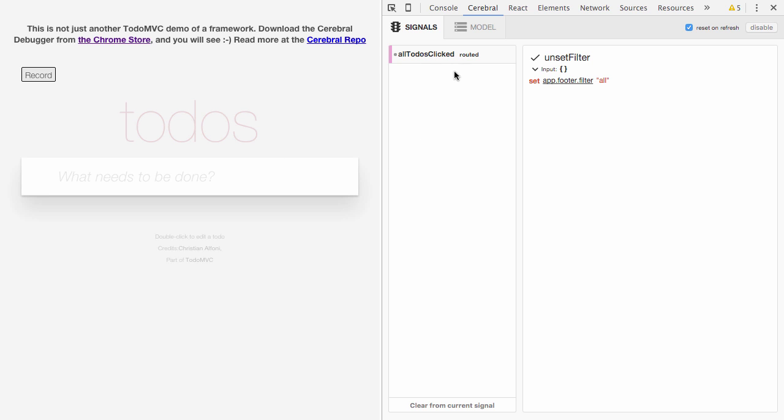And as we can see here, we have a list of signals, and one signal has already been triggered, and it has been triggered by the router. And on the right side, we can take a look at the actions run on that signal. And there's one action called unset filter, which doesn't have any input, but it changes the state of the application at the path app footer filter, and it changes it to all.